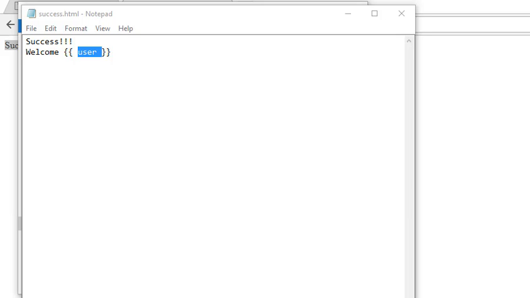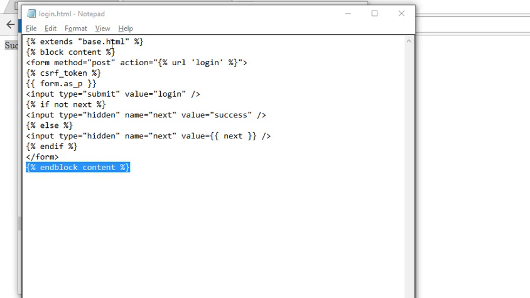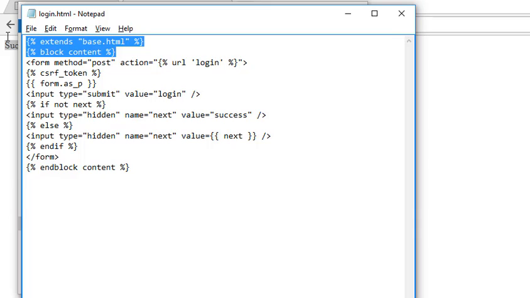It's a simple text. I have not given any HTML tag, so it's going to come in a single line. Okay, so this is how it is.